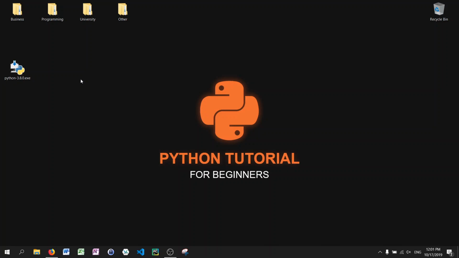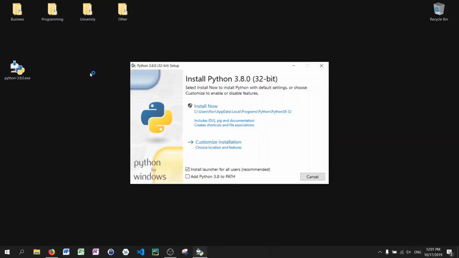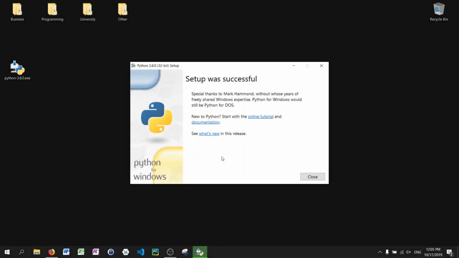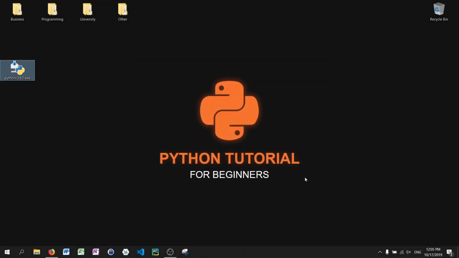When the download is finished, you can run the setup file and you'll see a window that looks like this. Now, here the essential thing is that you click the checkbox at the bottom that says Add Python to Path. This is important because otherwise we'll not be able to access Python from the command line. When you've done that, click on Install Now and wait for the setup to finish. This might take a while, so I'm going to skip this part. When the installation is done, we can close the installer and check if Python was installed correctly.